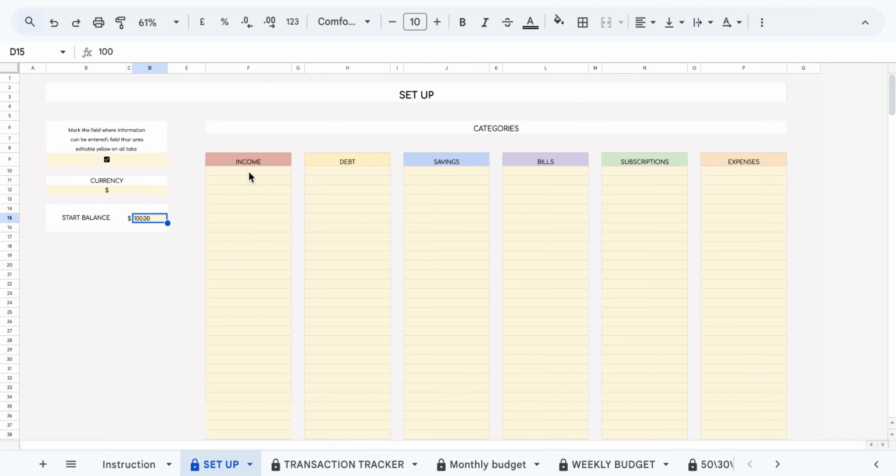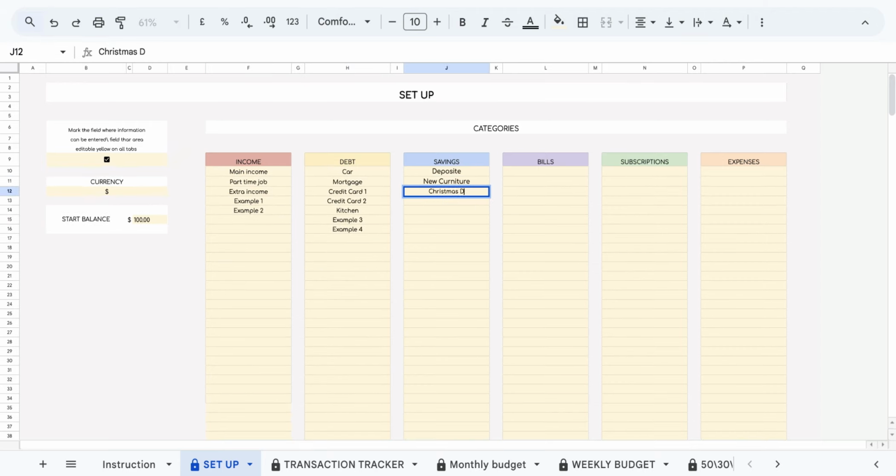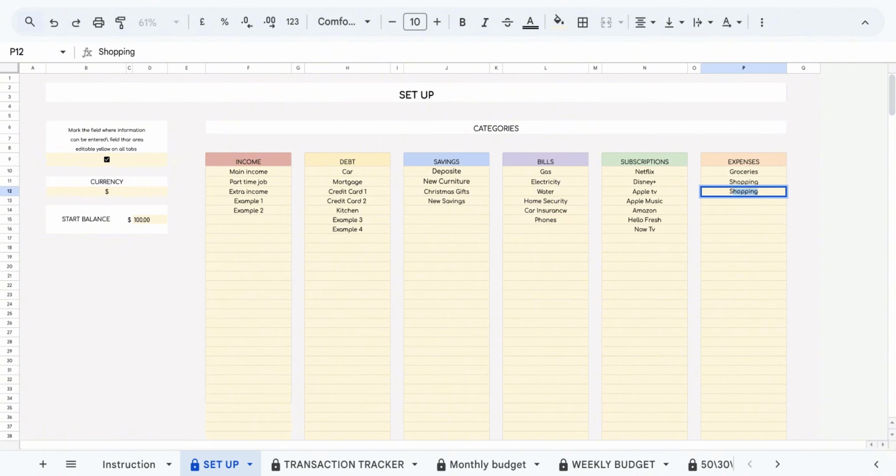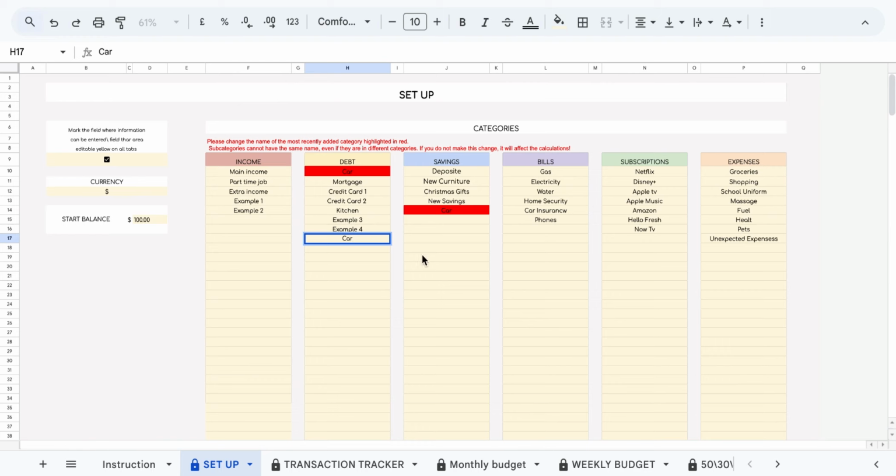Under each main category, you should enter subcategories. In the setup, you can add as many subcategories as you want. However, remember that on the monthly budget or weekly budget spreadsheet, you can only choose up to 20 subcategories for each category. You can use different subcategories for different months. If you have two subcategories with the same name, even if they are in different categories, the sheet will highlight them in red, prompting you to change one of them.